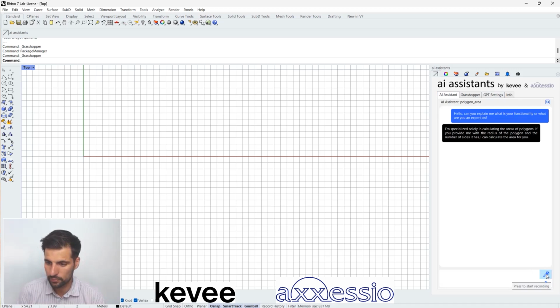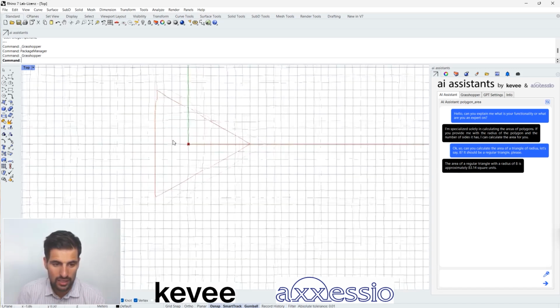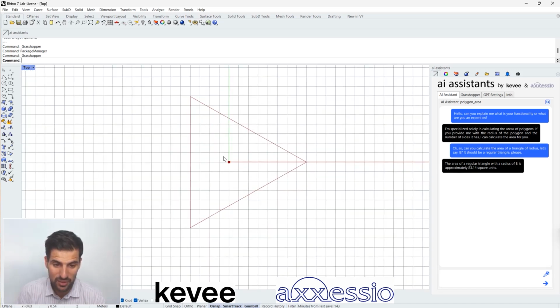And for instance, now, okay, so can you calculate the area of a triangle of radius, let's say 8? It should be a regular triangle, please. Okay, so now you can see that the AI assistant drew this triangle here with a radius of 8, and we are getting the result here. And yeah, that's basically it. Now we can say, for instance, okay, but now I want to explore a pentagon with the same radius. Tell me the area, please.